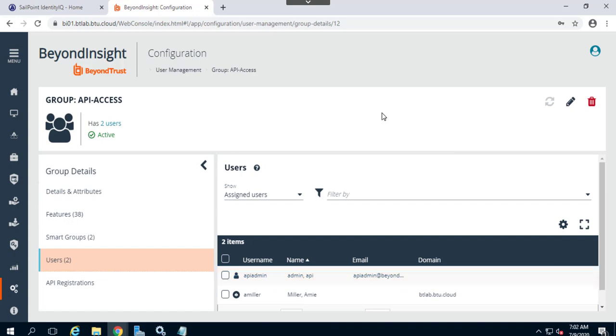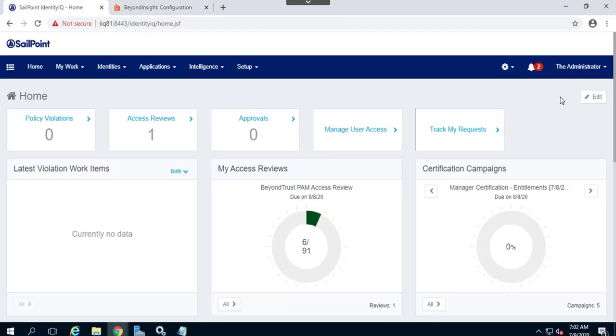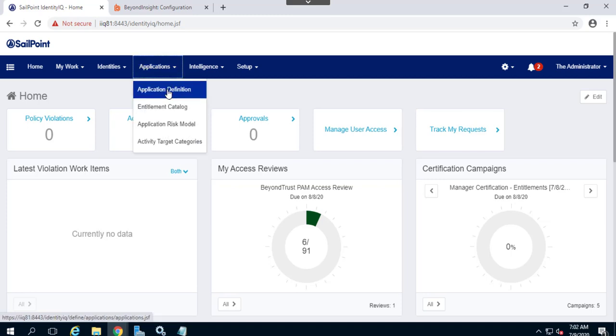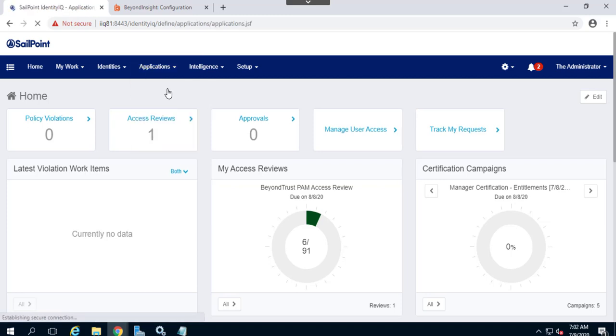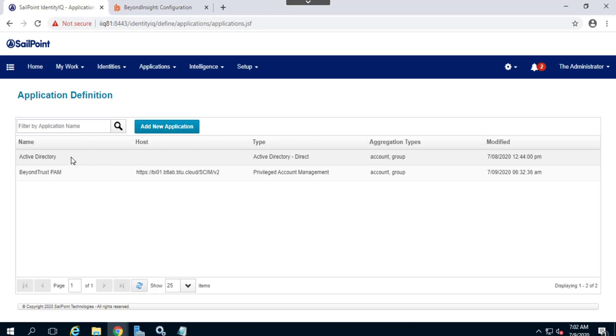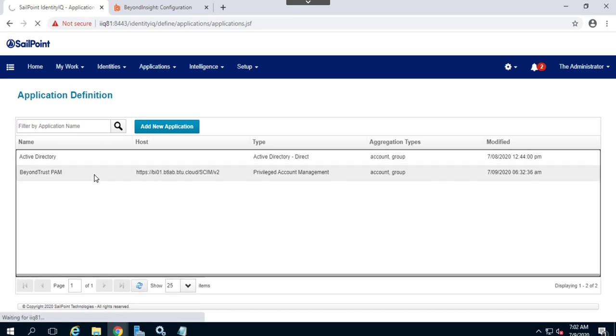And now we're going to move over to SailPoint IIQ, IdentityIQ, and we'll take a look at how we represent this information and how we action it. So I'm connected right now as the administrator. And of course, I have some applications that are defined. The first one is just Active Directory, which is very typical. But then I have the BeyondTrust PAM, which is based on the SCIM interface.